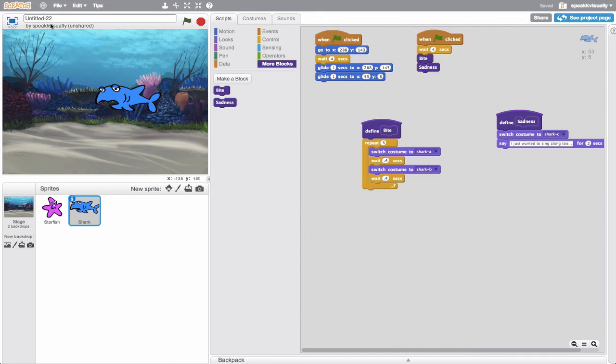I have no idea why this is the first project that came to my mind to do this, but I'm happy with it. So hopefully you make a more uplifting project than this. So I'll just go ahead and name this Under the Sea, I guess is a good enough name for now.